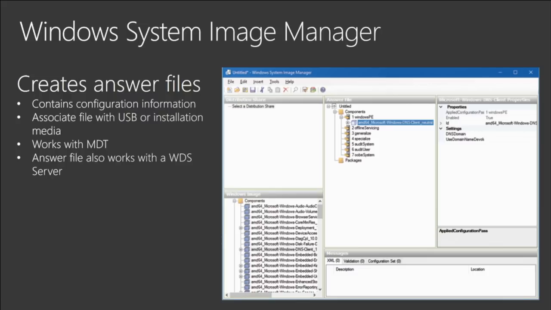You can upload images to WDS, but you can associate these custom answer files that you're creating to those images. So when they deploy, they do all the tasks that you want them to do, such as domain join, computer rename along the way. That kind of information is what's stored in the answer file. This also works with MDT.